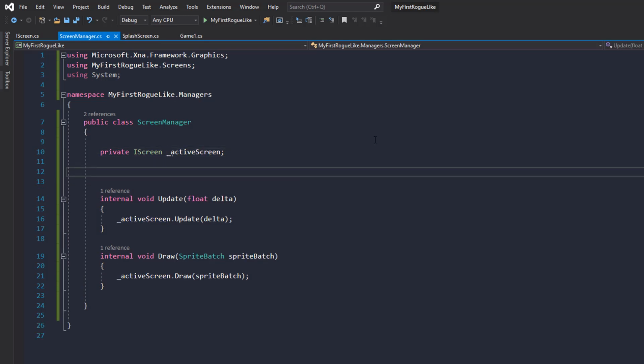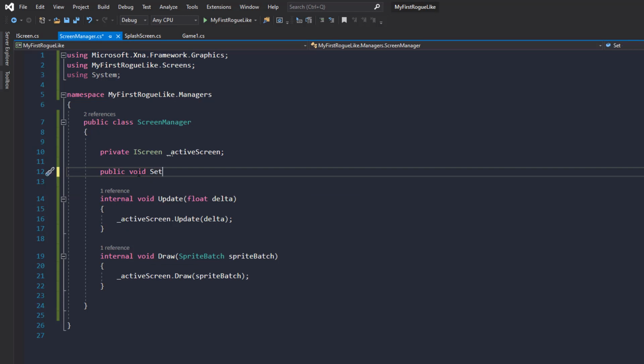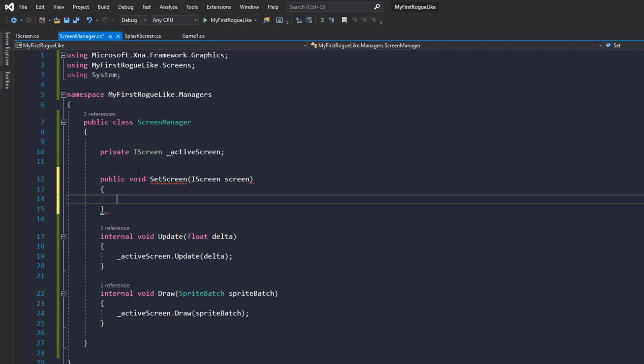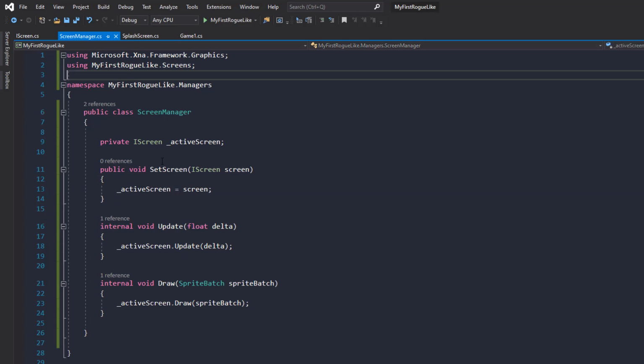So let's make a method called public void set screen that takes an IScreen, and there we go. So now we can use this method to set this. So active screen equals screen. Let's just say this is okay for now. Okay, so let's remove this using statement because we're not using it, and keep all this fine. I'm going to make all these public for the sake of this tutorial.